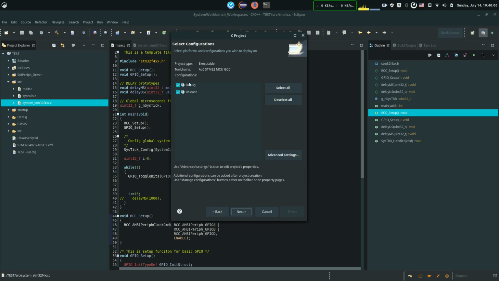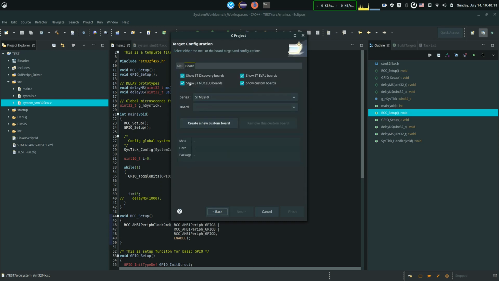Click Next. We're gonna make a debug and a release. So we're gonna have a release bin file for uploading it to the processor and debug file with the ELF and other files for debugging. Let's go next. And then let's select our board. We know it's a discovery board, in our case the STM32 F4 series. It's an F4 board and it's the 407G Disco.